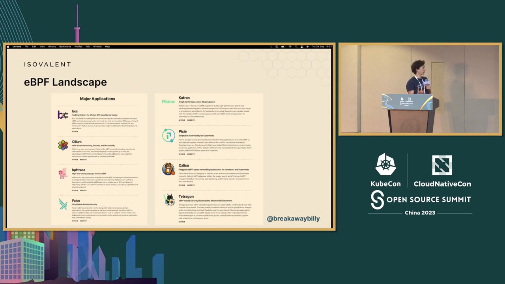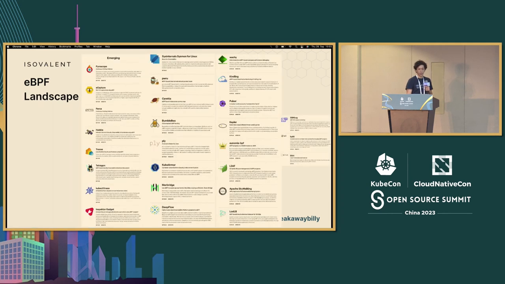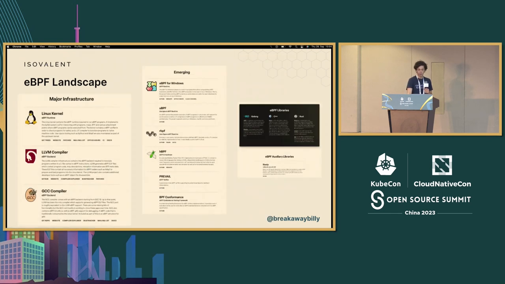So these are the major applications, as we like to say, but there's even more emerging ones. I know in Cloud Native, we like to joke about the CNCF landscape. eBPF isn't quite there yet, but I think it's well on the trajectory to get somewhere, because I'm adding projects to this landscape all the time in a lot of new and interesting use cases too.